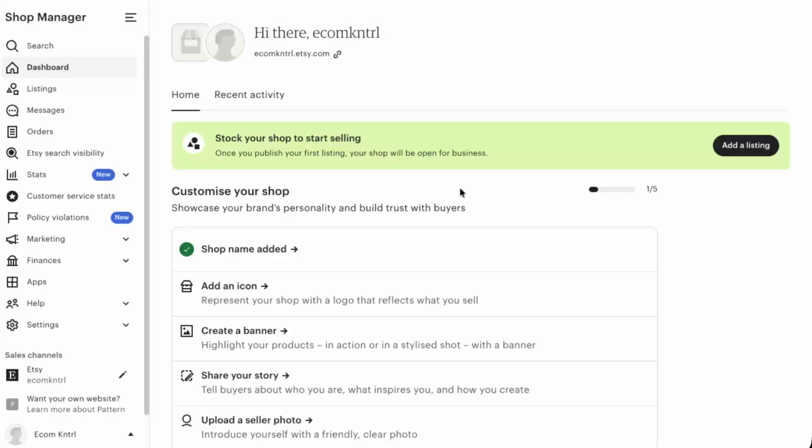screen. First, sign into your Etsy account and head over to your shop manager. This is your main seller dashboard, where you manage listings, orders, and finances. If you're on the Etsy homepage, you can usually get there by clicking on the Shop Manager button at the top of the page. Once you're in Shop Manager, look at the menu on the left-hand side.